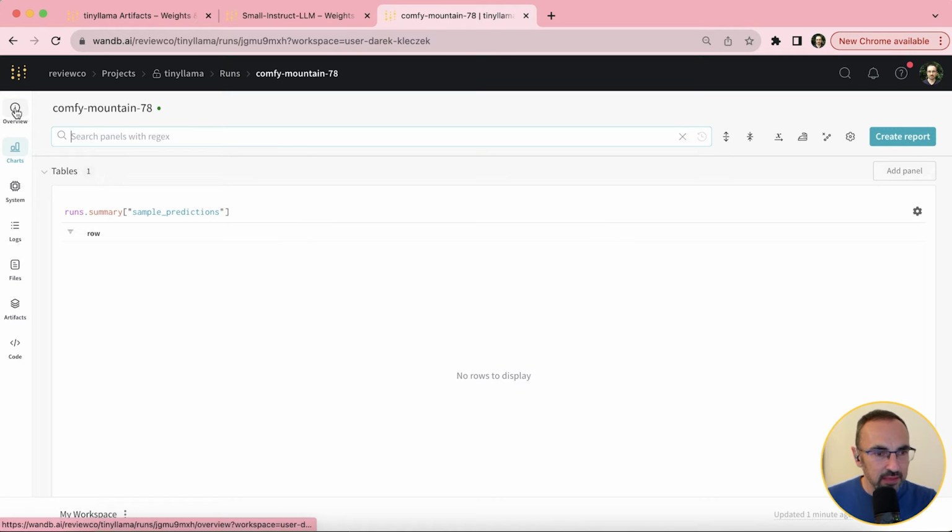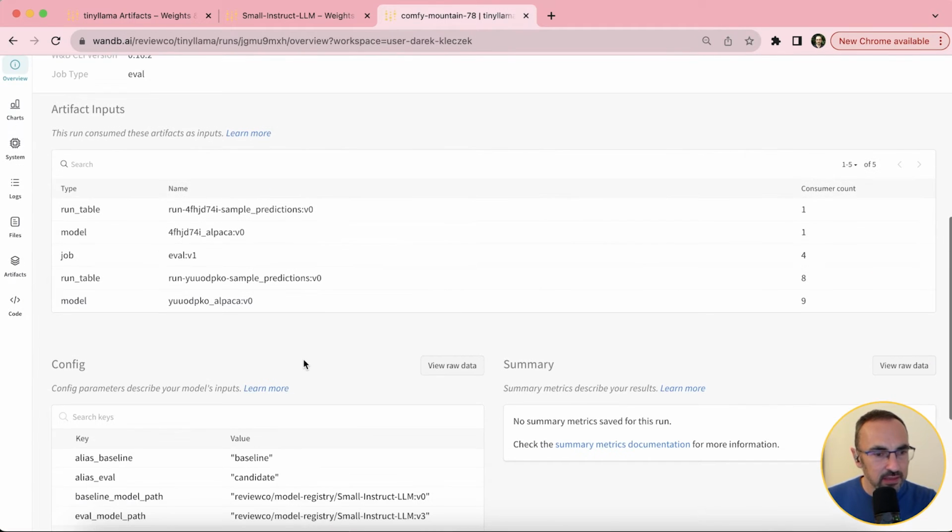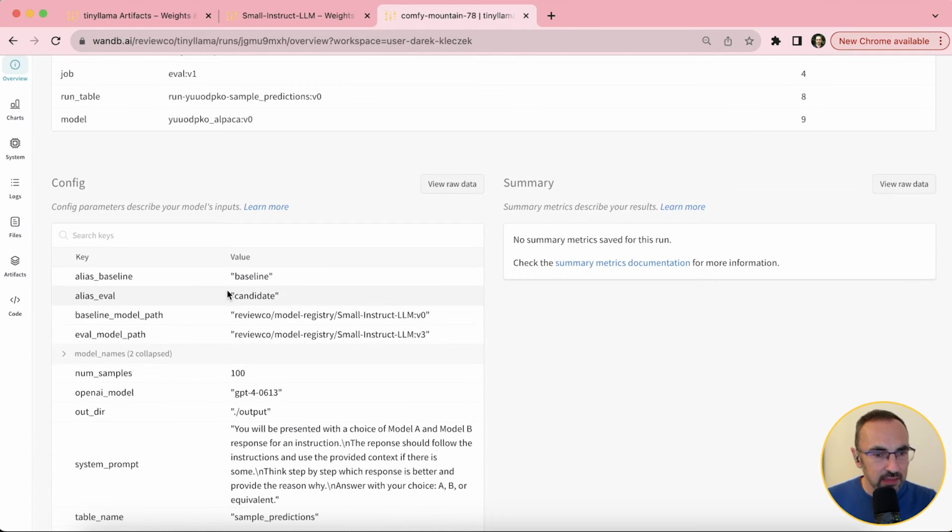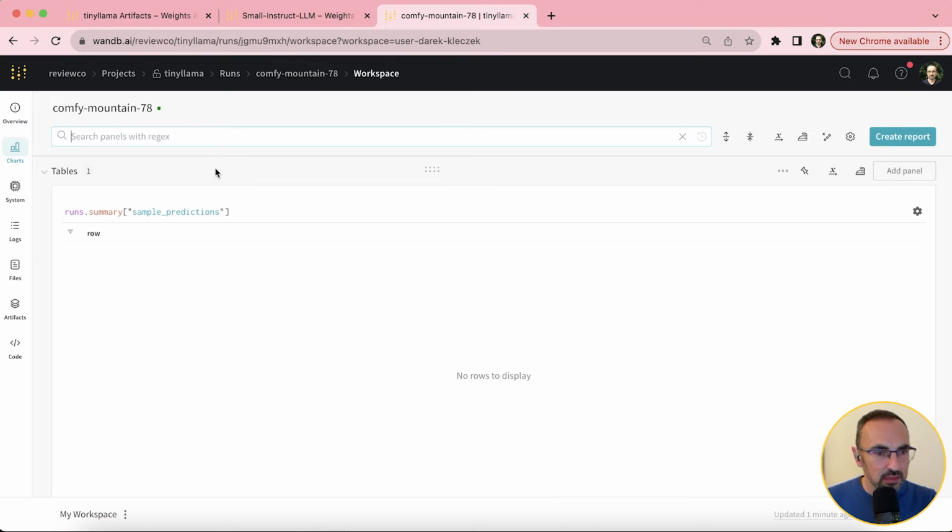And we can double check the config. So in the config, we can see that the candidate model is now small instruct LLM v3, and it's evaluated against our baseline, which is the version 0. And we can see when this run finishes, we should be able to see the results. It's still waiting, I think the run is still going. So let's wait for a little bit, and then we'll see the results of this run.